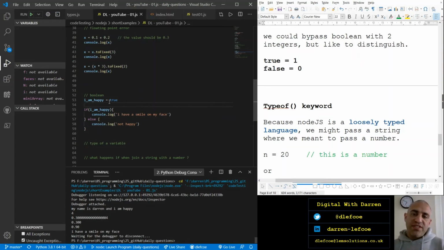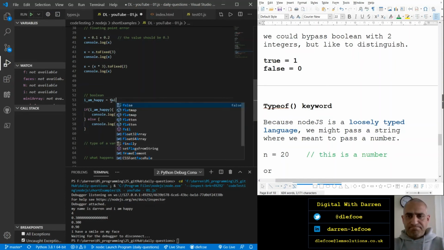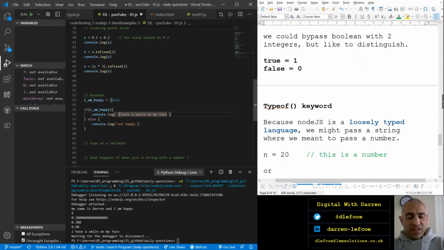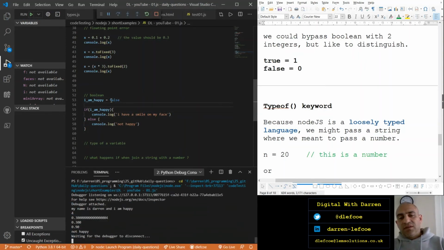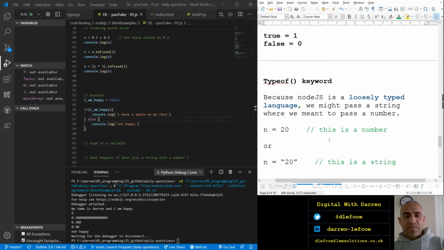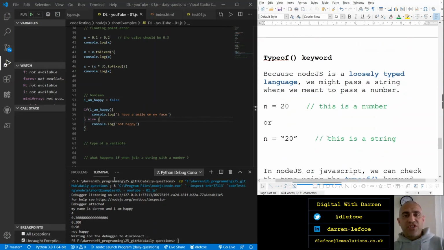And when we change it to false and run the code, this time the question of "I am happy" was not true, it gave a false result. So this block of code between the two curly braces over here didn't run. And the next block of code, the else case, happened, and we got the unhappy status. And that's pretty much it for booleans.